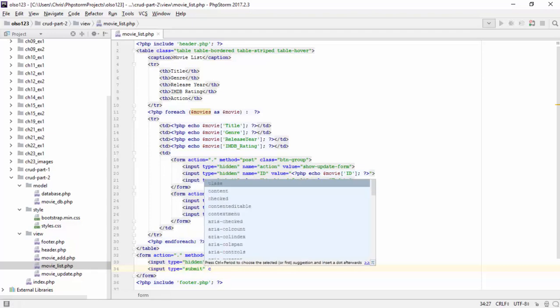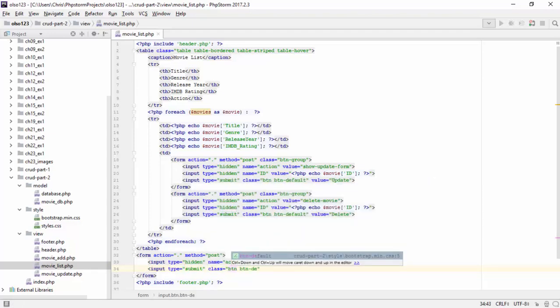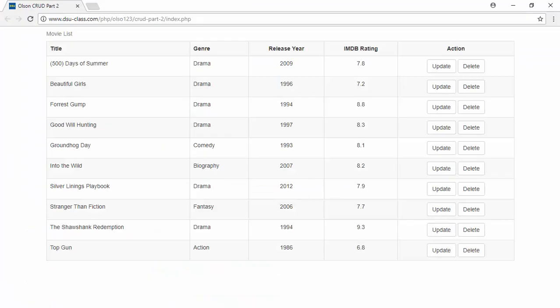I'll include another input element with type submit. It's going to be a button with those classes btn and btn default with the value of add movie. That will allow me to go to that show add form so the user can add a movie. If I save and refresh, now you'll see that button appears below the table.